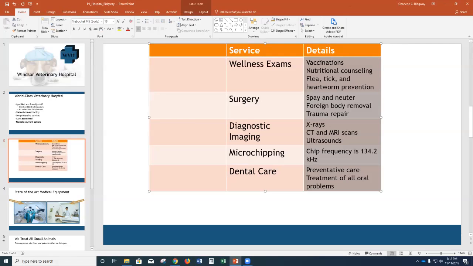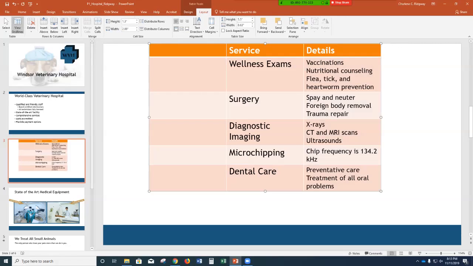Step 1, we're going to click in any cell in the first column, and then click the Table Tools Layout tab at the top. In the Cell Size group, right here, click the number in the Width box, and it says to type 1.3, which I have already. I have a 1.3, and then press Enter. The width of the first column is changed to 1.3.